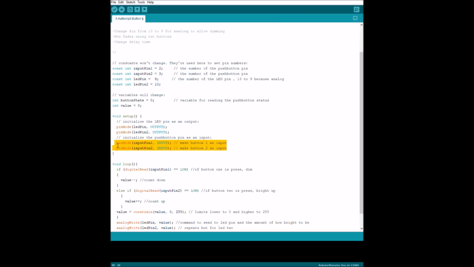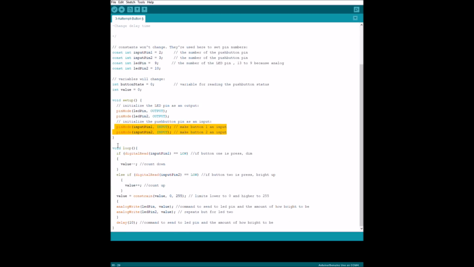Both pins are set as an input. And if pin 1 is detected to be pressed, the value will go down until it reaches 0. And if pin 2 is detected to be pressed, the value will go up until it reaches 255.